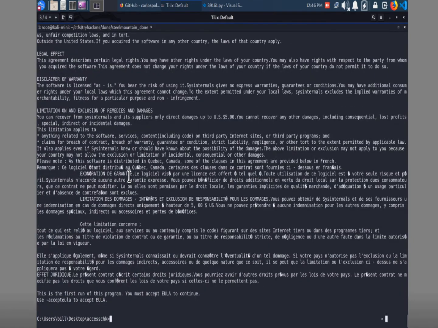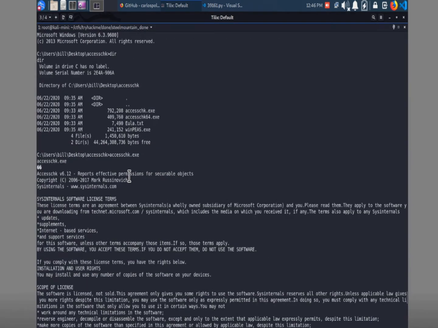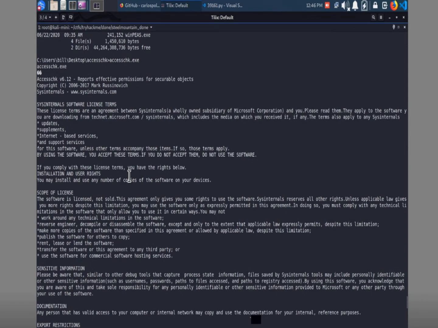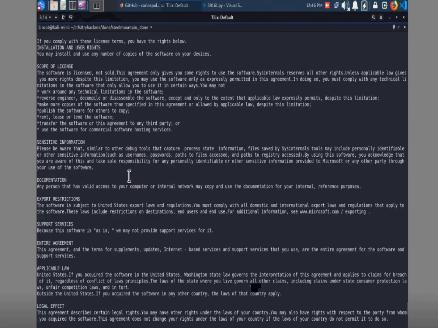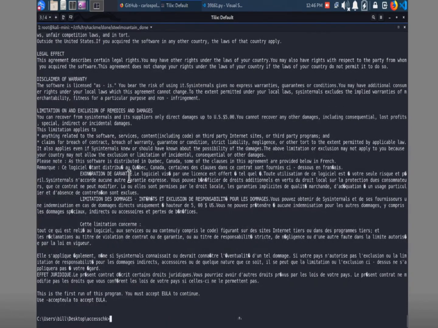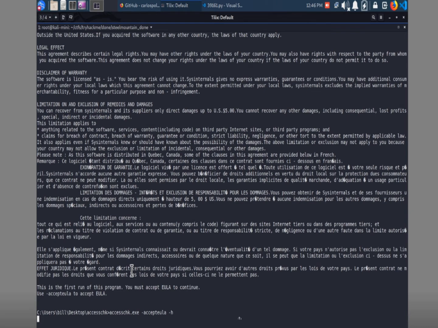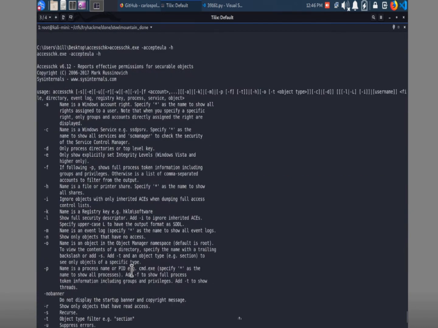And if you run this command, it gives you a lot of output. So legal disclaimer, you got to accept the EULA. And so we can see that we need to basically put that argument flag in there. And once we do that, now we get the help.